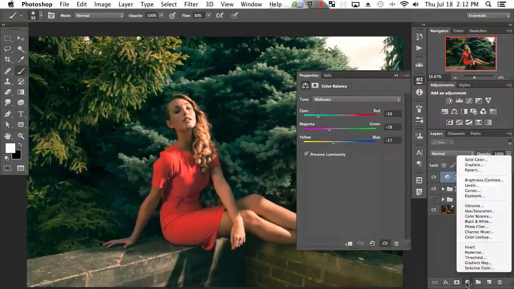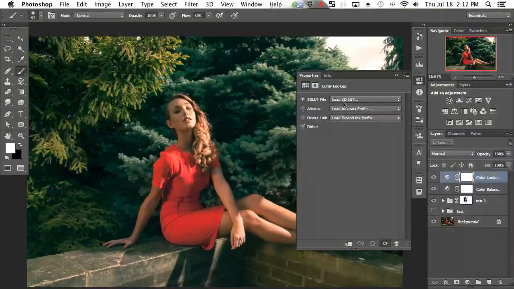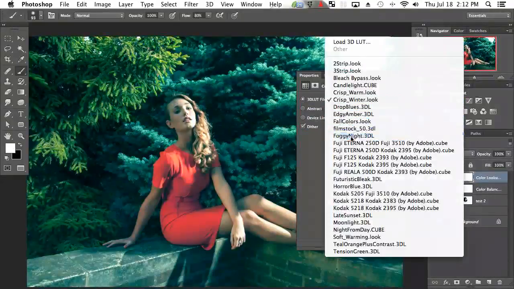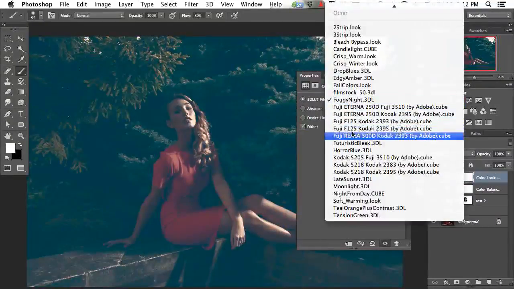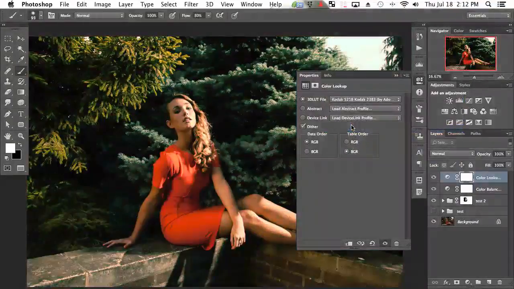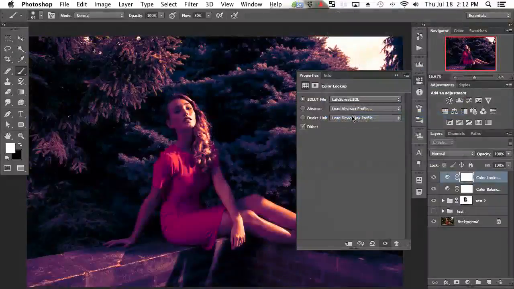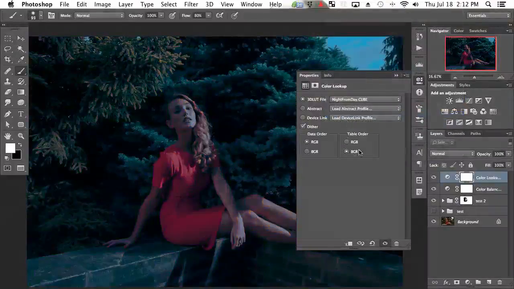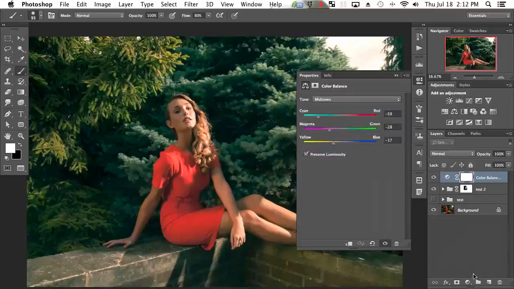Okay. Next we have our color lookup, which you can use to load different kinds of looks to your image. Crisp winter, foggy night, things like this. This was added in CS6, so if you guys don't have it, don't be too angry. It's not incredibly useful. All right, let's see.